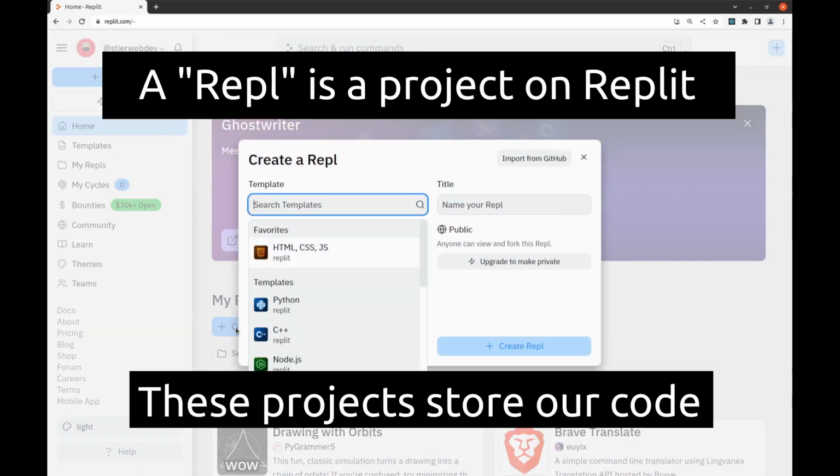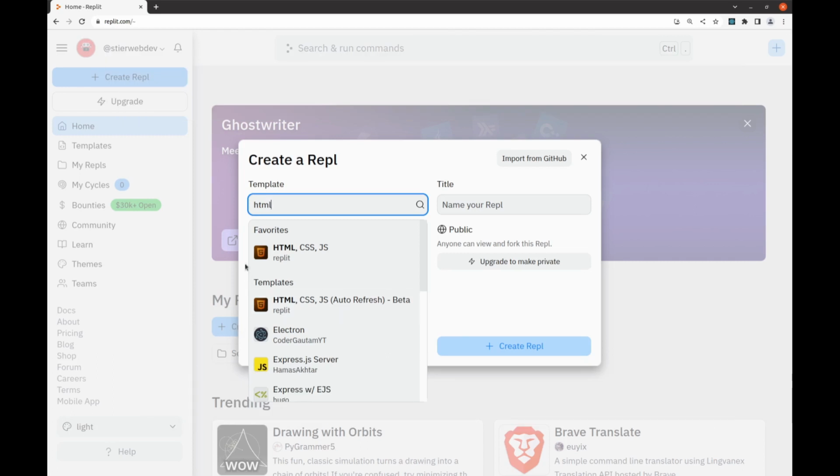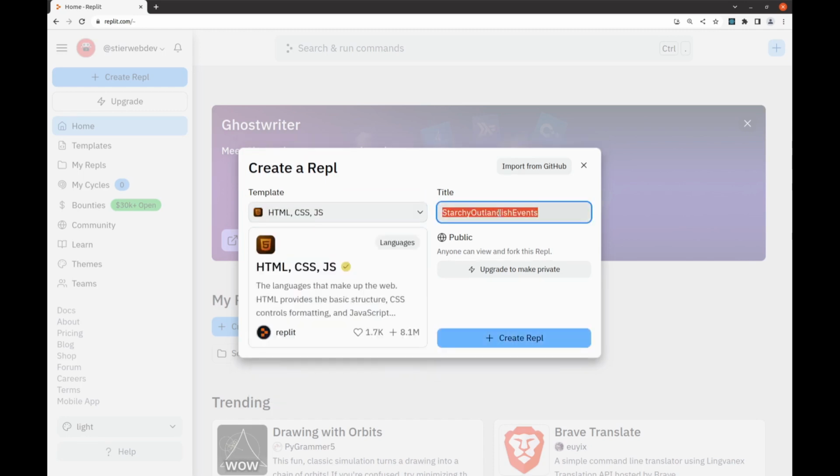It will open a window to create a new Repl. Search for HTML. Near the top of the list, you should see an option that says HTML, CSS, JS. Please click on that one. It will generate a random name for your Repl. You can change that to whatever you'd like. I'm going to name mine first. Please then click the Create Repl button.